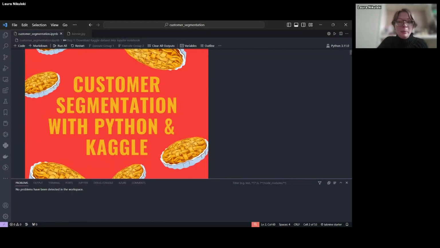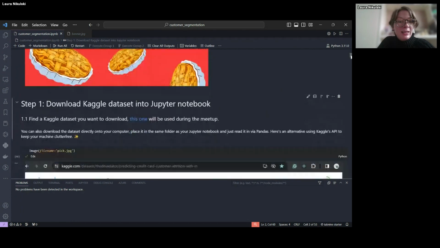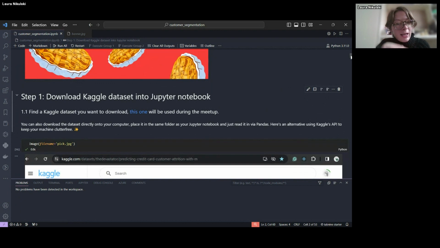So here's the banner, customer segmentation with Python and Kaggle. The first thing that you can do is go onto a website that you like and download a data set. And in my case, I picked this one. Okay, let's just copy that link and pop that in the chat as well.